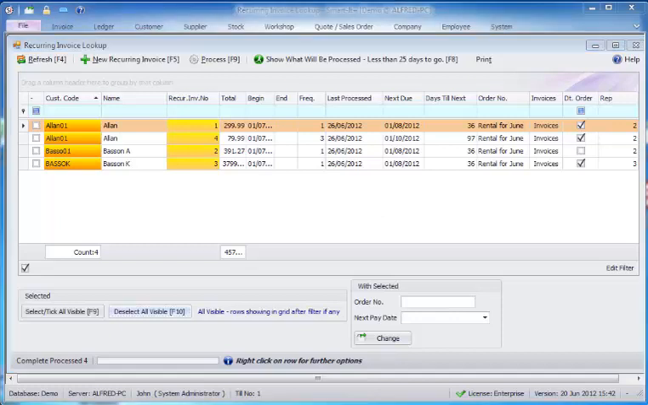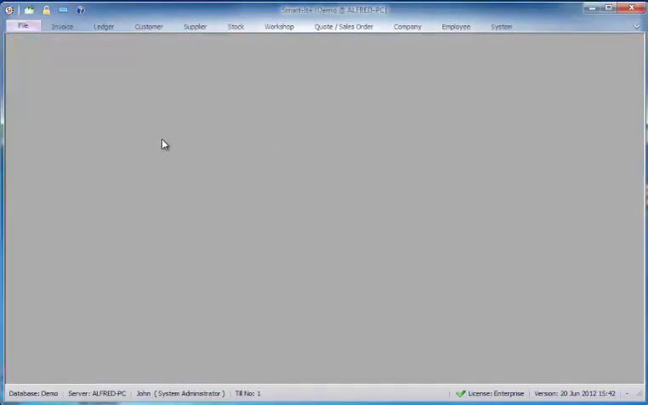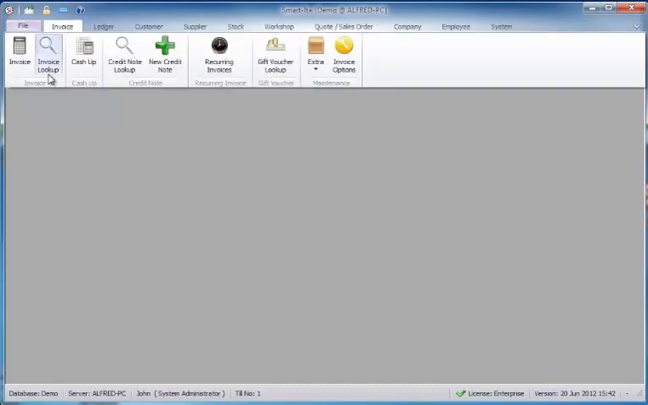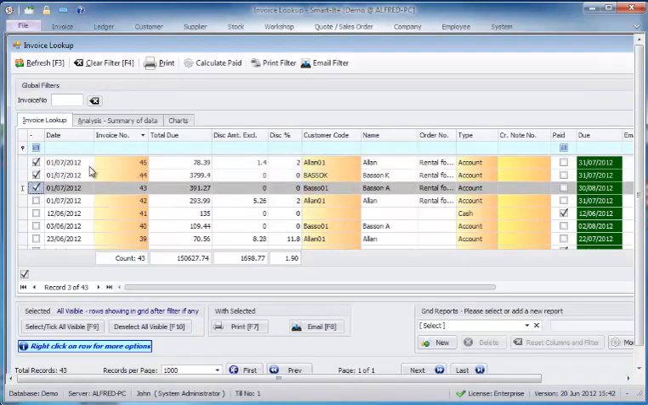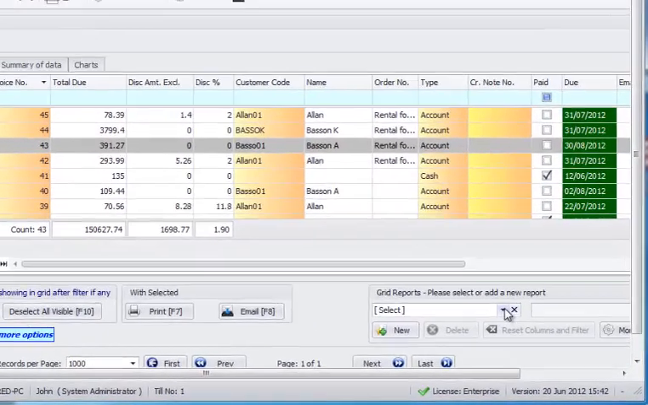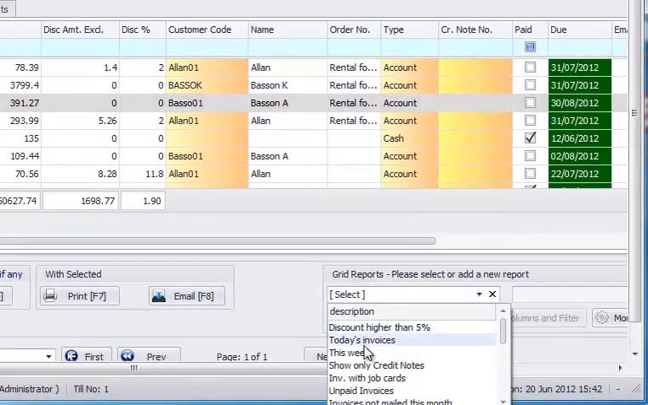If I want to email all the invoices, I can click on invoice. Invoice lookup, and I can select the invoices that I want to email. I can also use the grid reports to select a preset report.